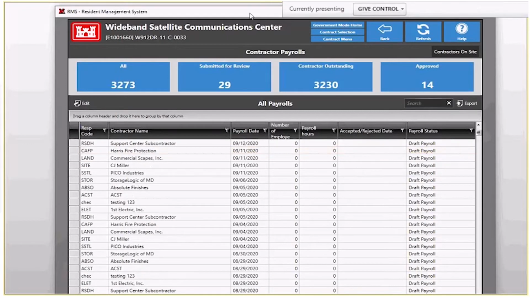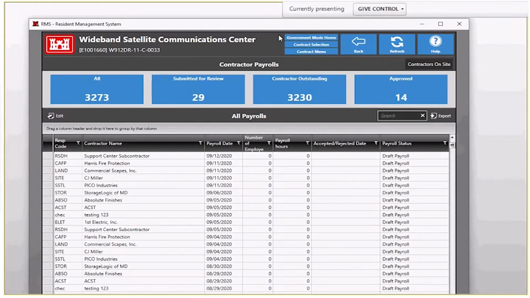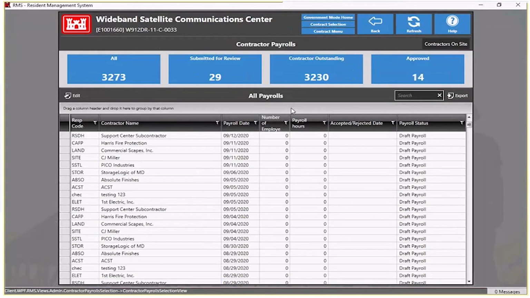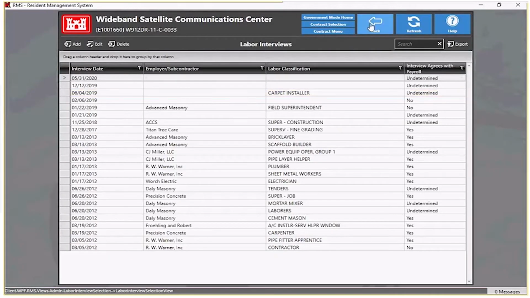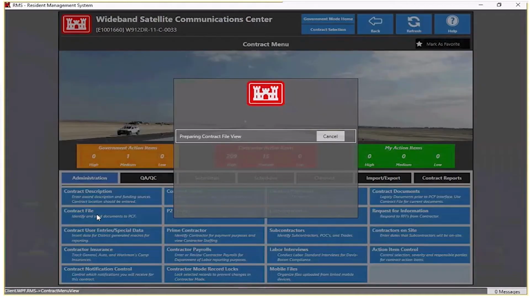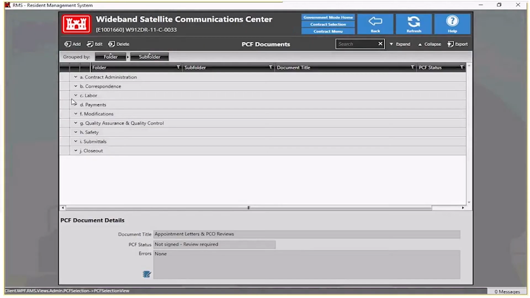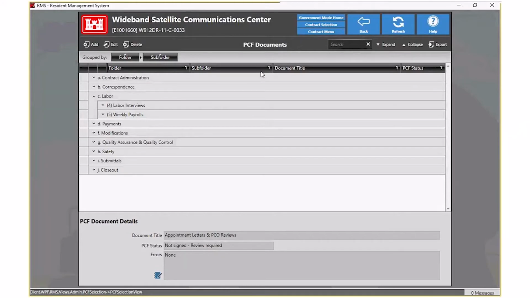I'm going to try and make the screen bigger really fast. There we go. So that way you can see the whole amount. They will also now have access to the labor interviews. So I'm going to go ahead and click on the labor interviews and show you that now it's going to go ahead and load up, and they can go in here and look around and see what they need to see. Hitting the back button, the contract file module, going in there, what you can see now is, see here, this labor is now showing up. And here are the labor interviews and the weekly payrolls. So once they have access, they can now go ahead and go in here and do all of that stuff.